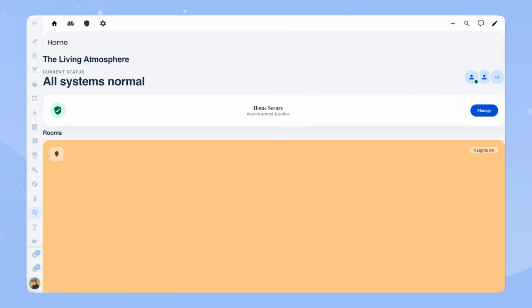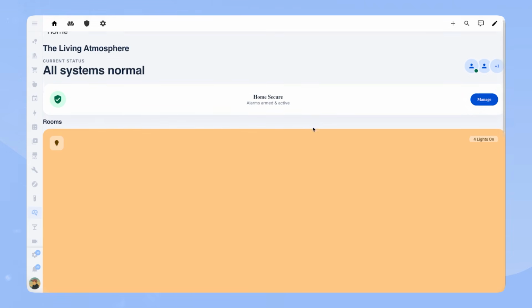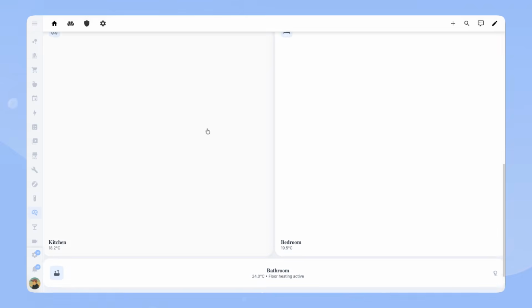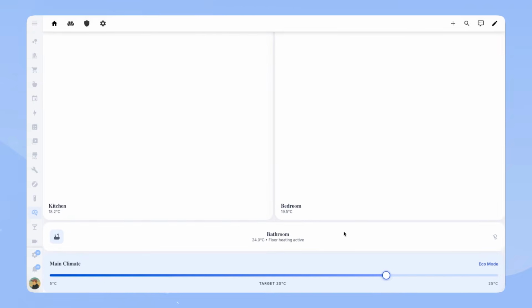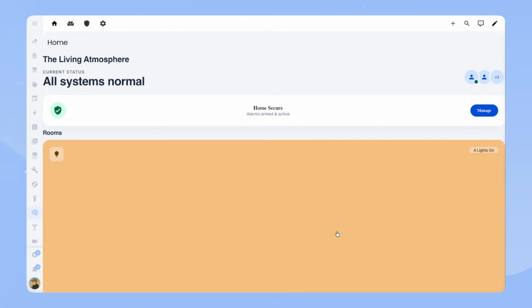Okay, on first glance it actually looks pretty good. Almost all of the individual cards are there. We have the title, we have the current status with the person cards, we have a home security card, we have the room cards. However, when you inspect it further, you can see one card, for example, is missing completely, and that's the navigation card. We could probably add this using something like navbar card, but the AI missed it.